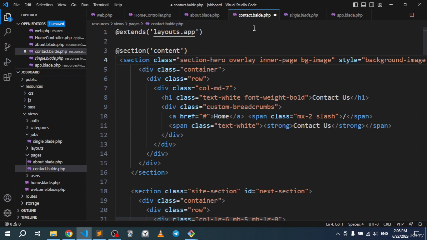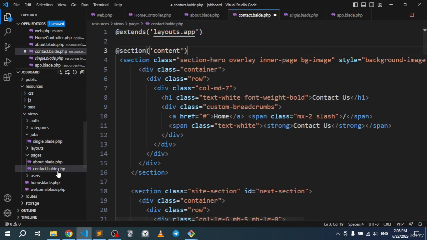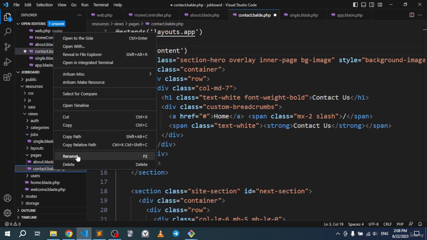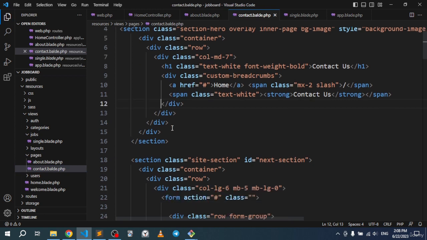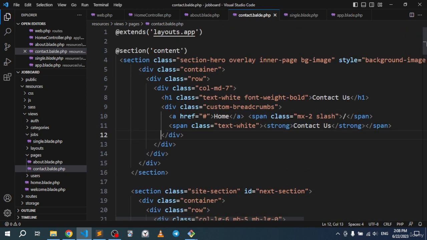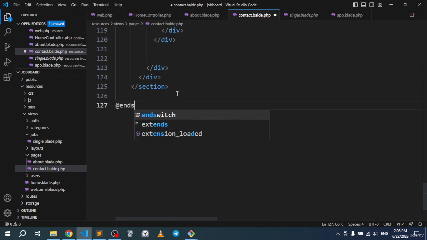All right, so something is wrong because they're not giving me that light. If we try turning this, all right, so contact.blade. All right, so we will see what's wrong with this. And so we want to go right here and section.